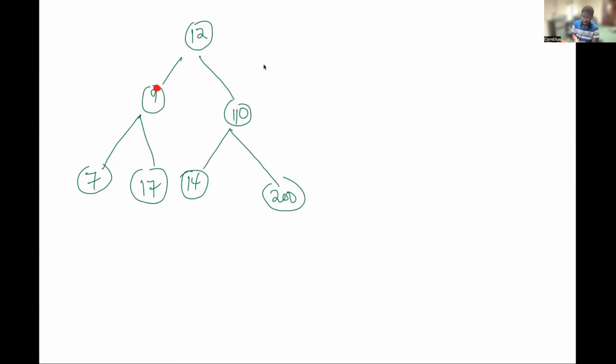Then let's take 9's children. We take 7. Is 7 less than 9? Yes. Then go up again. Is 7 less than 12? That is also true, right? So for 12, each node on this path is indeed less than it, as we need. Then let's take 9's right. That is 17. 17 is indeed bigger than 9, which is true. We said every node to your right should be bigger than you, right? But 17 is not less than 12. So that makes it wrong. The invariant is breaking. Does this make sense to everyone?